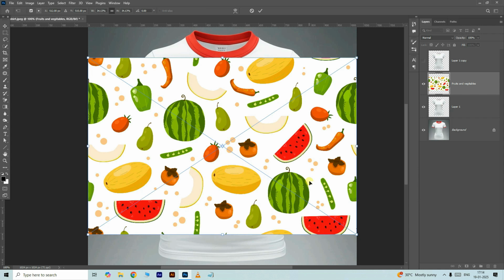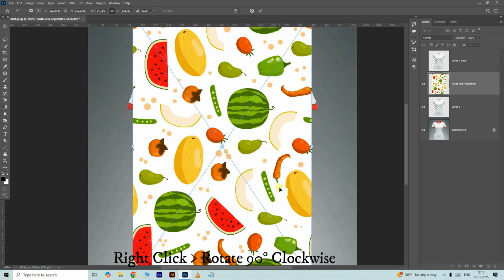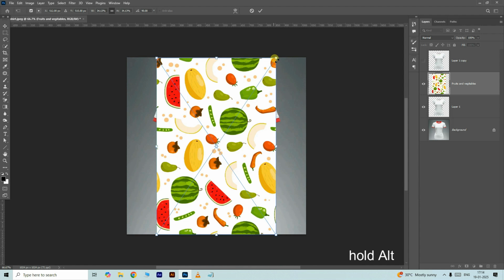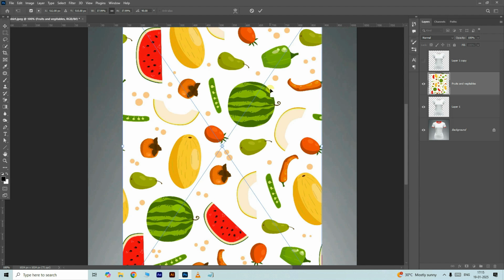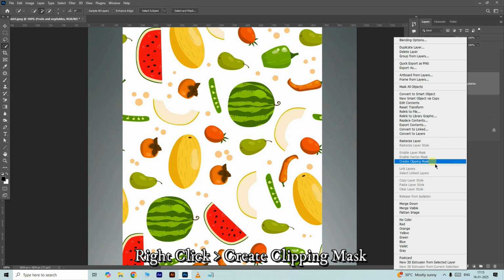Hit place. Right click on this image and choose rotate 90 degrees clockwise option. Hold the Alt button and increase the image size like this. Press enter. Right click on this texture layer and choose create a clipping mask.